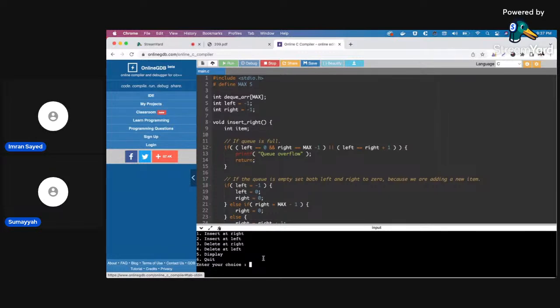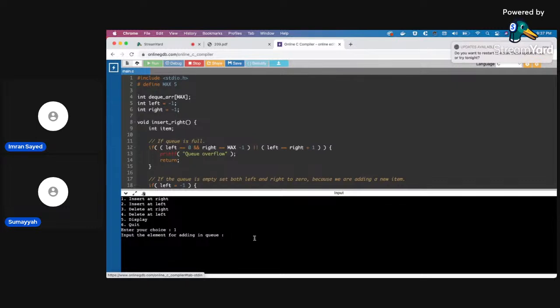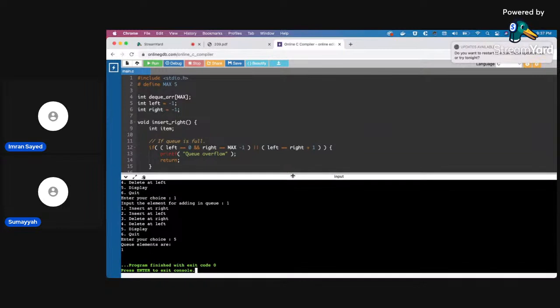So let's start putting items. Enter your choice. Insert at right. Input the element for adding. This is unnecessary. Element for adding. So I'll add, let's say, 1. Then I want to display. So Q elements are 1. Let's add some more.